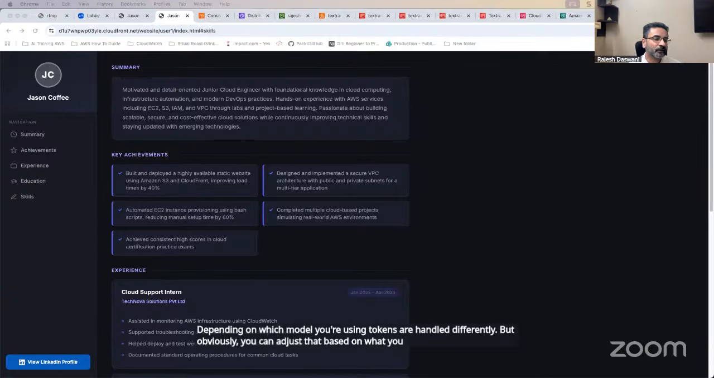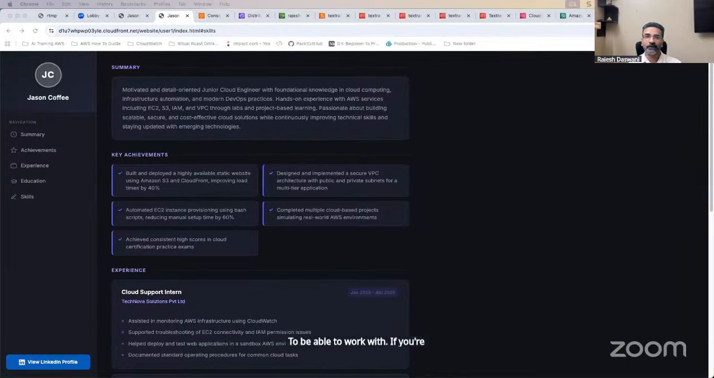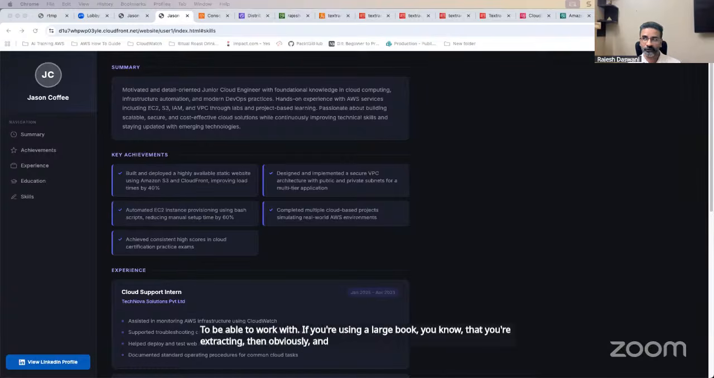So does it mean that really 300 tokens are uploaded from PDF content or something else? Exactly. So you want to make sure that you are giving enough tokens to be able to work with. If you're extracting a large book, and you're converting or analyzing it, you're going to need more tokens for that.